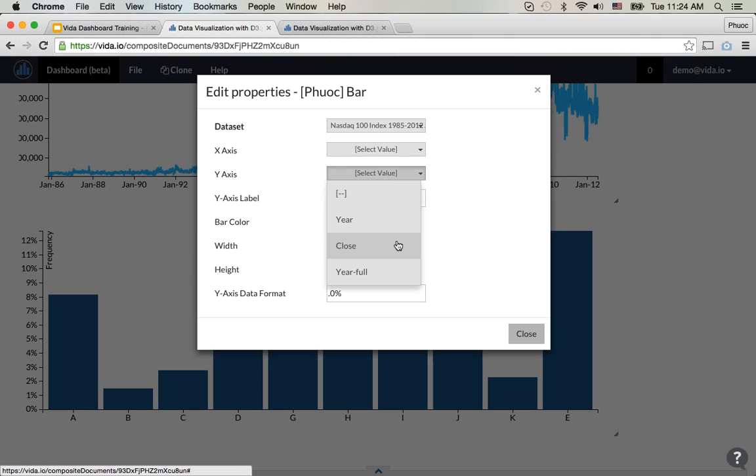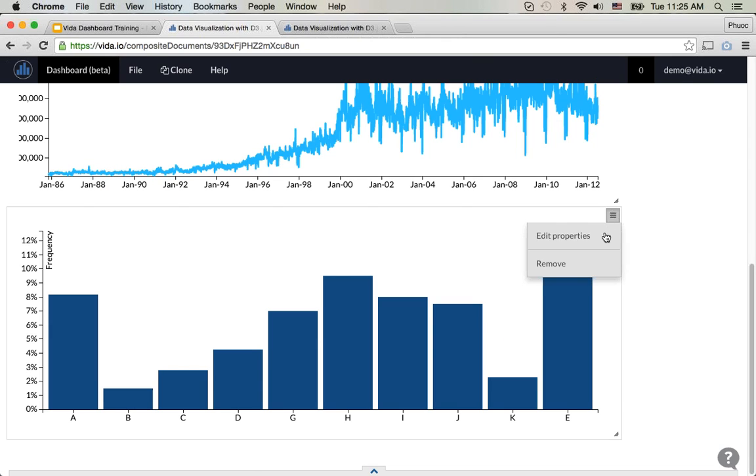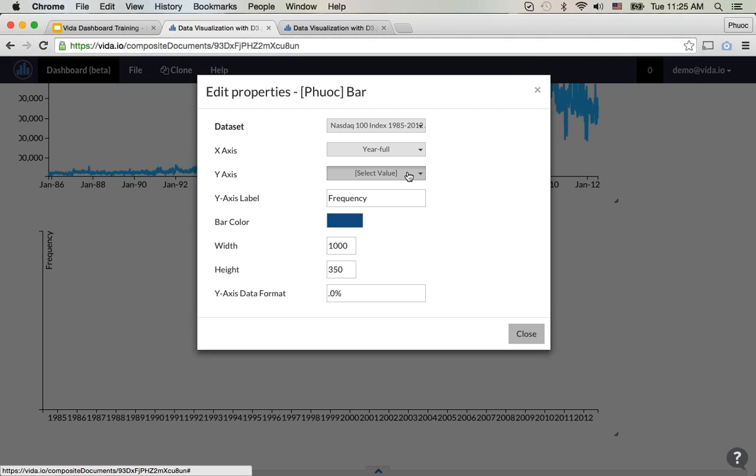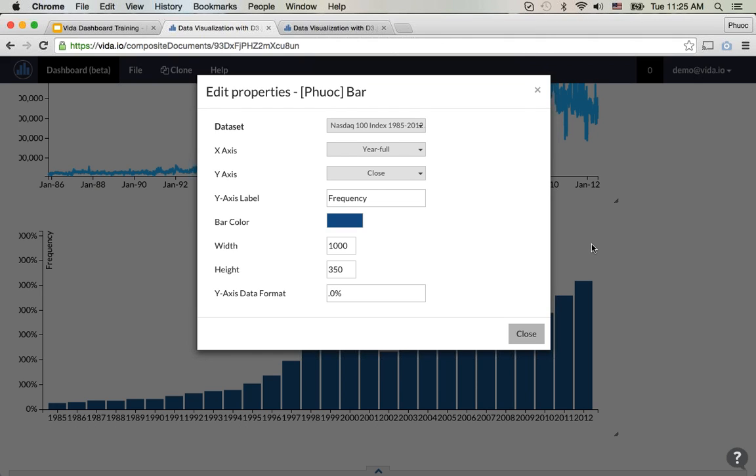And then for the y-axis, I'm gonna pick close index. So let me close this and try again. Year full, and then close. Okay. And instead of frequency, I'm gonna pick average. I'm gonna say average close index. Right.